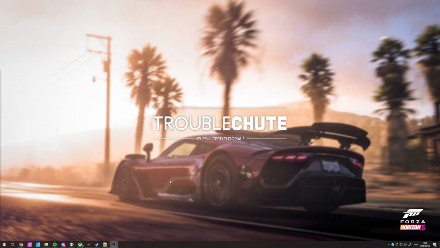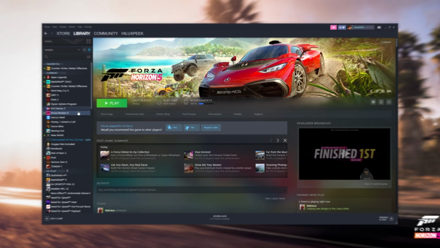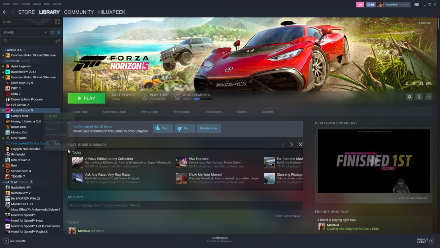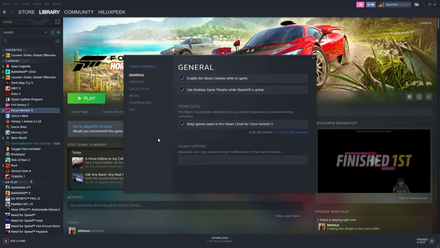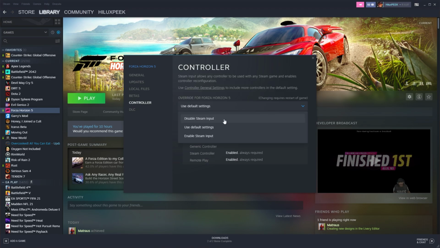Now, if you own the game on Steam, there's a couple of fixes that we can try. Inside of Steam, locate and right-click on Forza Horizon 5, then click Properties. Inside of here, head across to the Controller tab and simply set this to Disable Steam Input. The game should then natively try and use the controller plugged into your computer, after you restart the game, of course. If that doesn't work for you, come back here and change this to Enable Steam Input, then fire up the game once again and see if things are fixed. Otherwise, you can leave this as default.